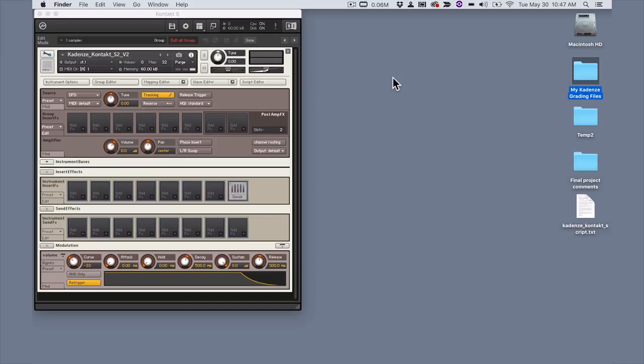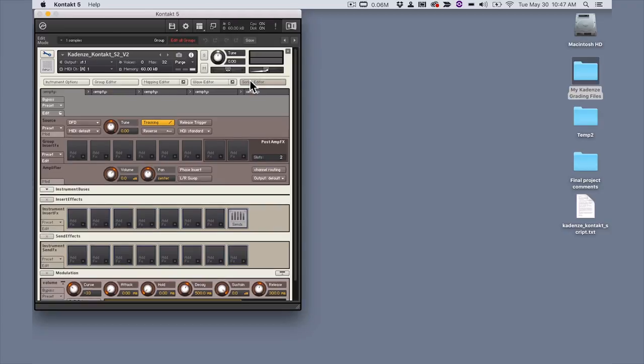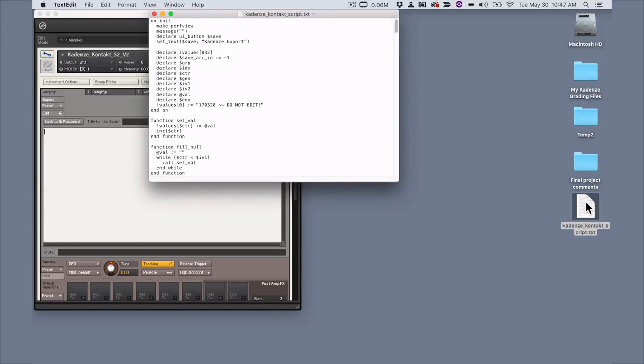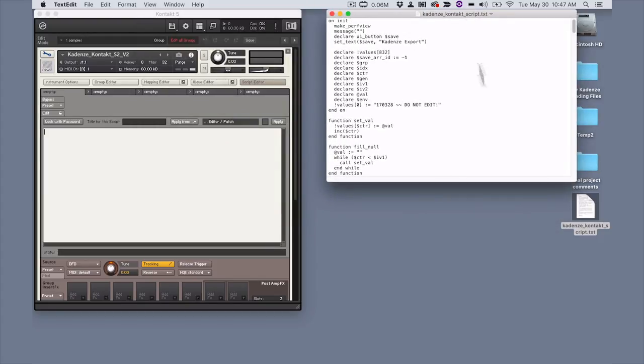So with your completed patch here, I'll have you go to the script editor and go down to the edit button, and you'll see an area where we can put in text. We can actually type information in here. We can put a custom script in. You're going to download the Cadenza KONTAKT script and open it in any text editor.